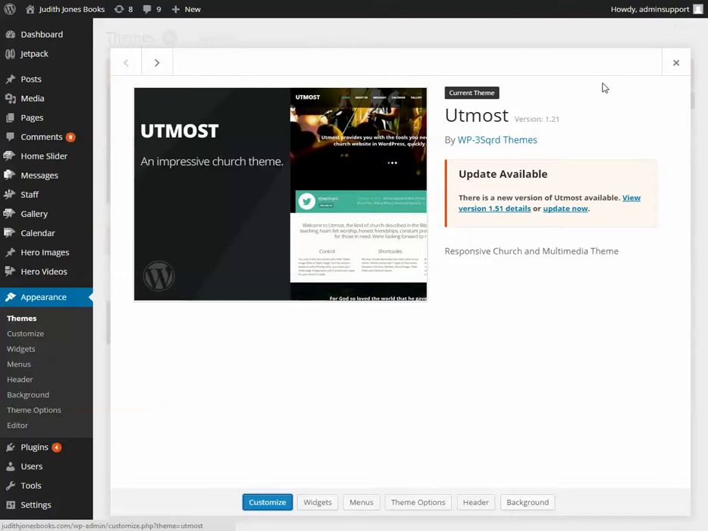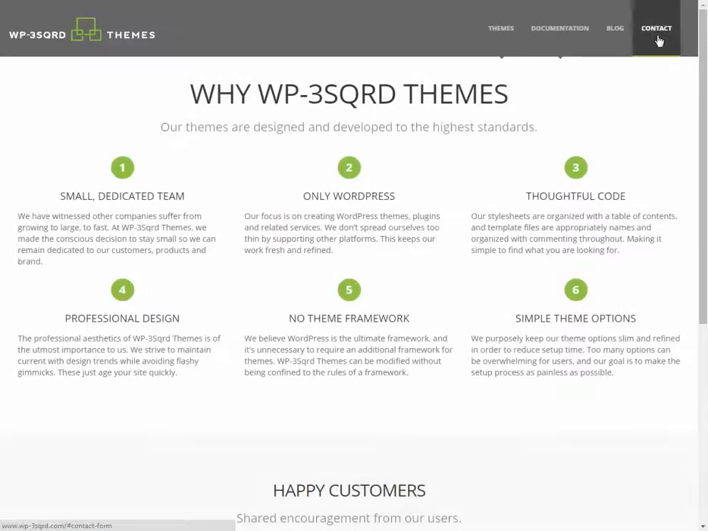At the top, it'll say Current Theme or Active Theme. And if you click on Buy, it'll take you to the website of the people who made the theme, and then you can ask them about it. Here's a contact link that you can use.